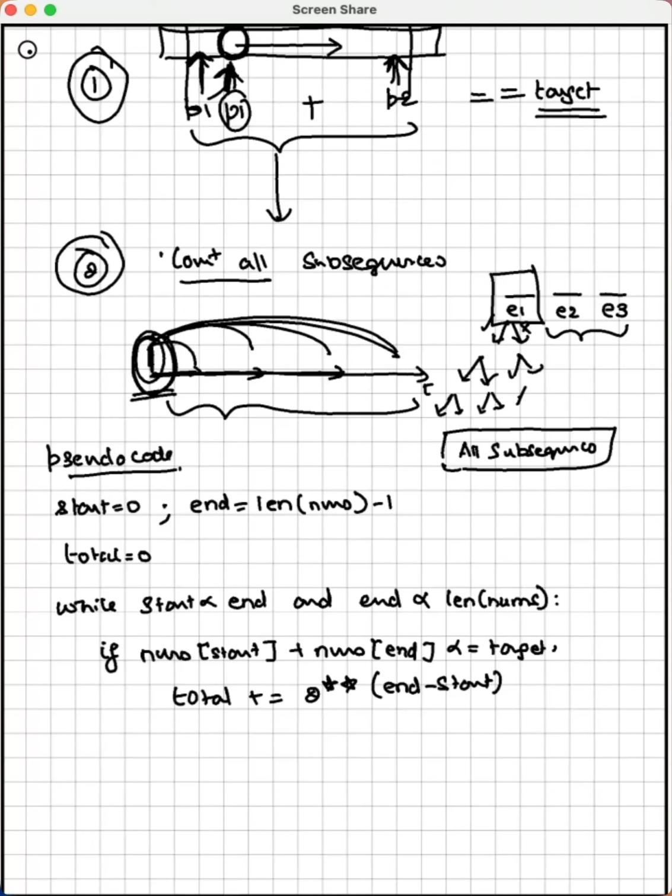Now, when will I move my p2 counter back? I move my p2 counter back when my sum is greater than target. This is when I want to reduce the sum of the group. So let's do that. So start plus equal to 1, else end minus equal to 1, and then you finally return total mod of 10 power 9 plus 7.